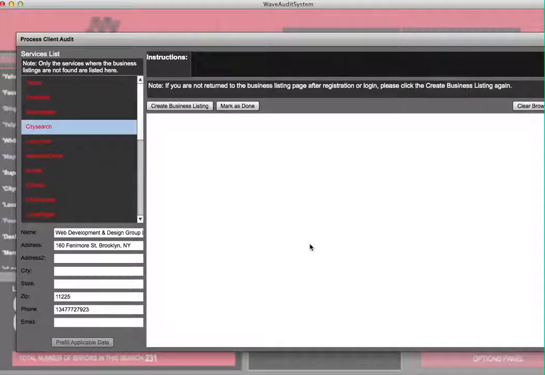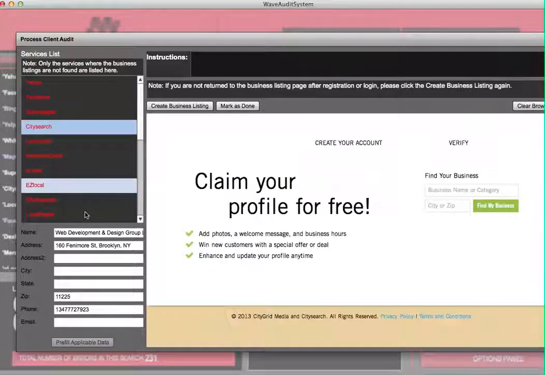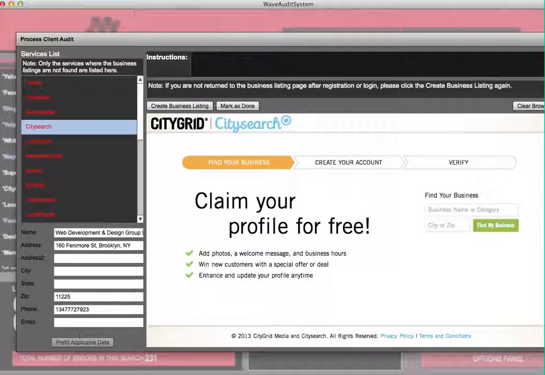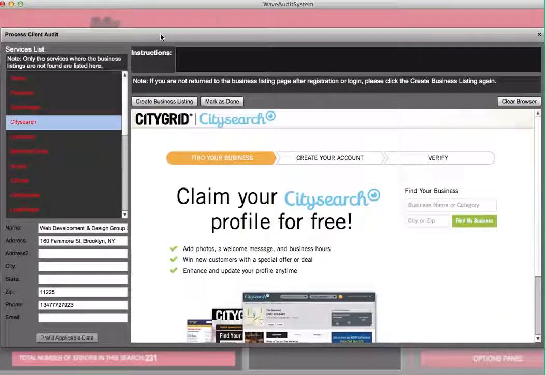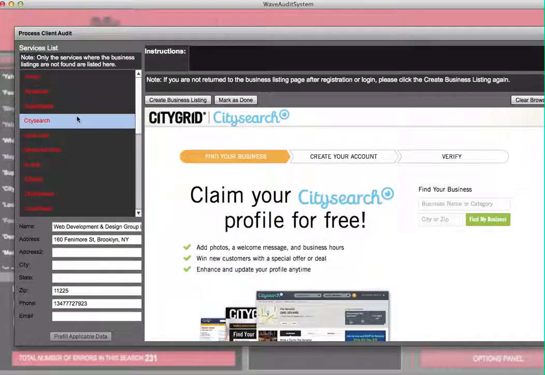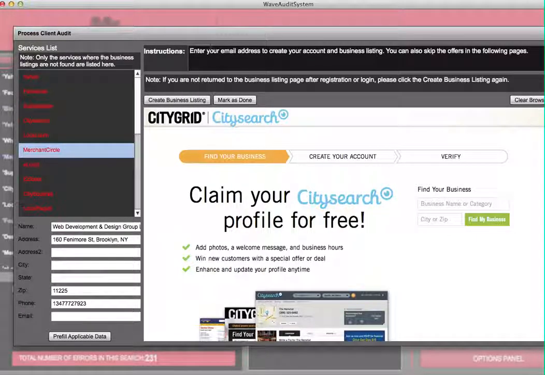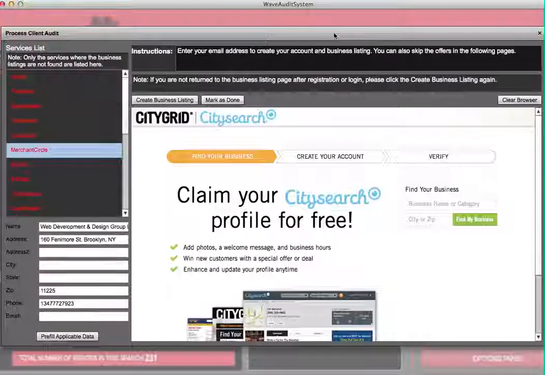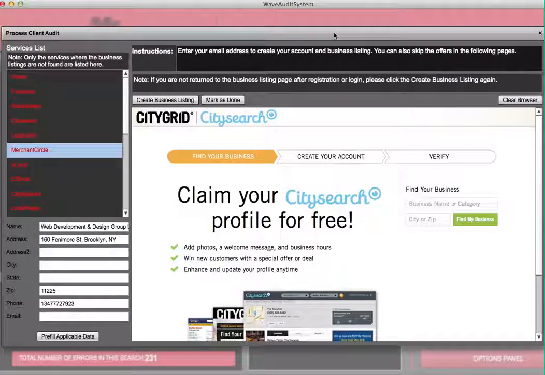The iframe will pop up here, and you just pre-fill the data. You put in the business information here, you pre-fill that data, and you get that business registered on autopilot. So the user just doesn't have to go through any hassle at all. It's hassle-free, and it's very informative as well. Look, it'll tell you, if you're lost anywhere, enter your email and address to create your business listing. You can skip offers in the following pages. So it keeps you informed throughout what you need to do to speed up the process.